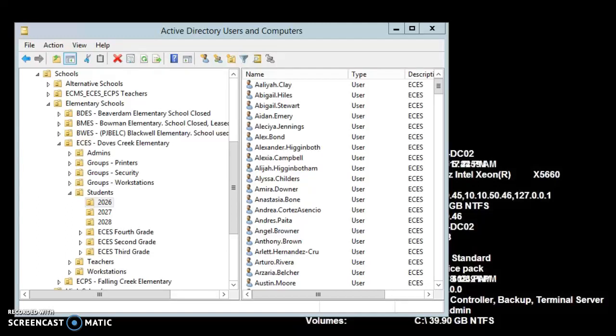Okay, we just ran the script to add all of the elementary school users into Active Directory with their corresponding graduation year. Now we're going to run the Google Cloud Configuration Manager to sync them and create accounts for them in Google.